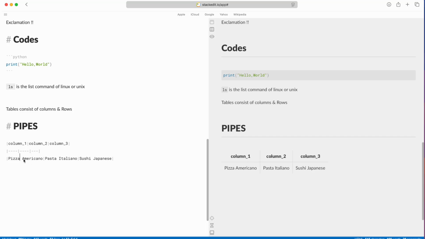And suppose you want to put pizza and Americano on the next line. So you have to use a BR, which stands for the break. Suppose you want to do the same thing for pasta Italiano, so you can put this like this, and sushi. So you can use the BR. This is a good feature of this.